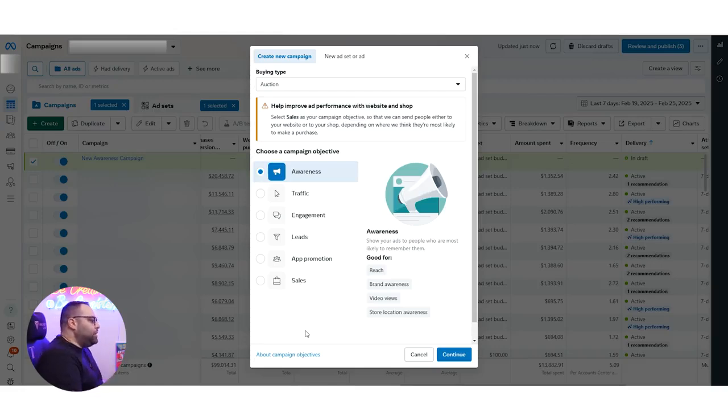Back in the day, it was working. You could do it and do a lookalike. But of course, after iOS and all the changes, this is not working anymore. It's just going to be junk traffic, and from junk traffic, you're going to create a junk lookalike audience.